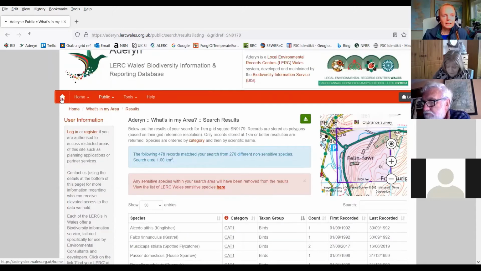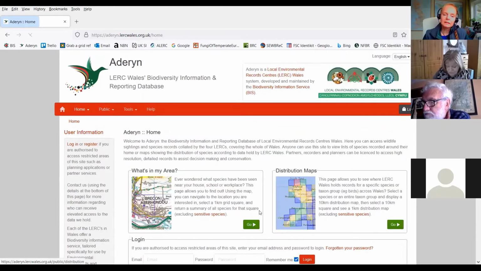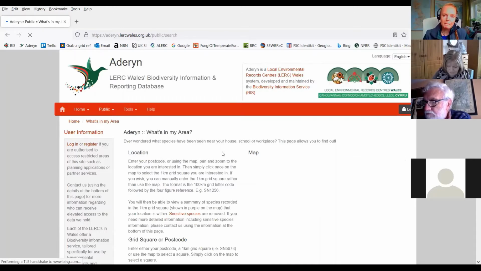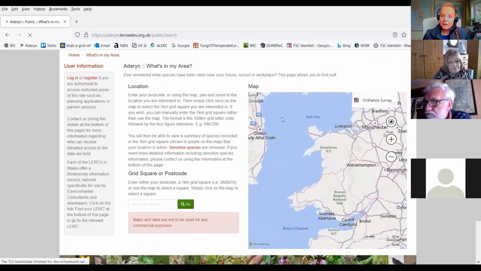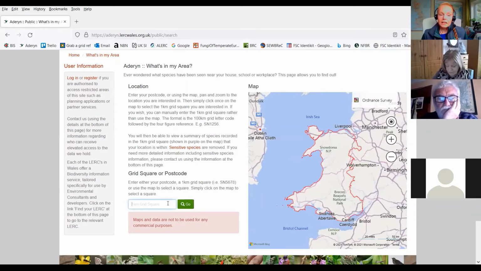Right, I'm going to pop back to the home page and go back to what's in my area. We used the map last time to build ourselves a species list. I could also, if I knew the grid reference, put the grid reference straight in the box. It will also accept a postcode.